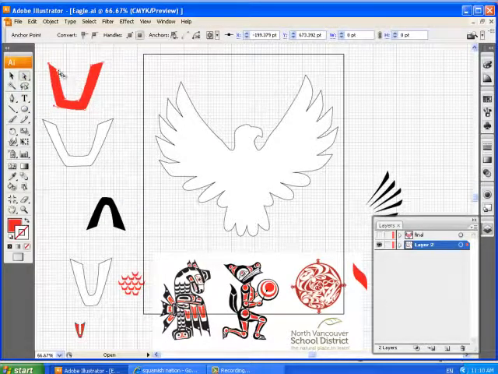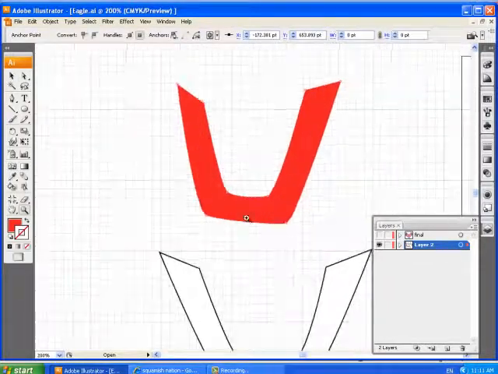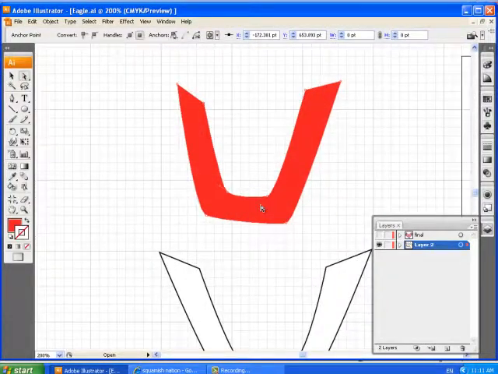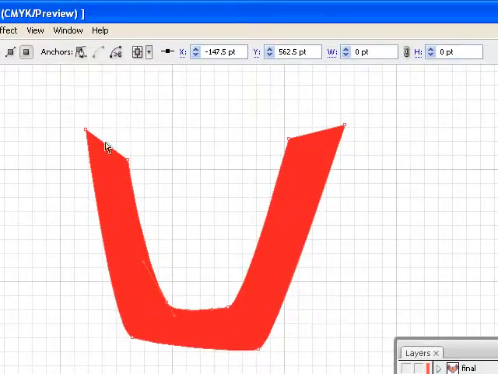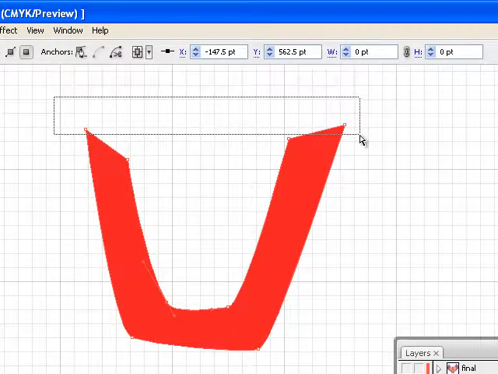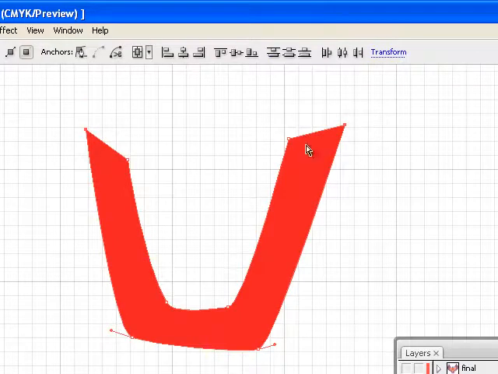If I take the white arrow tool, let's just zoom in on this for a second. If I take the white arrow tool, you can move a point. And you can tell it's filled in. This one's not filled in. I click on it, now it's filled in, so I can move the point. You can also move the handles, not the anchors, but the handles, and that will change what the curve looks like.